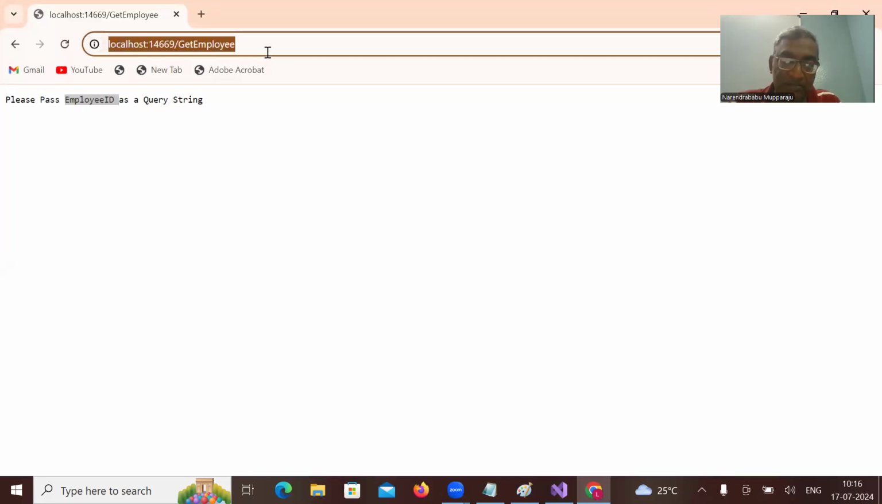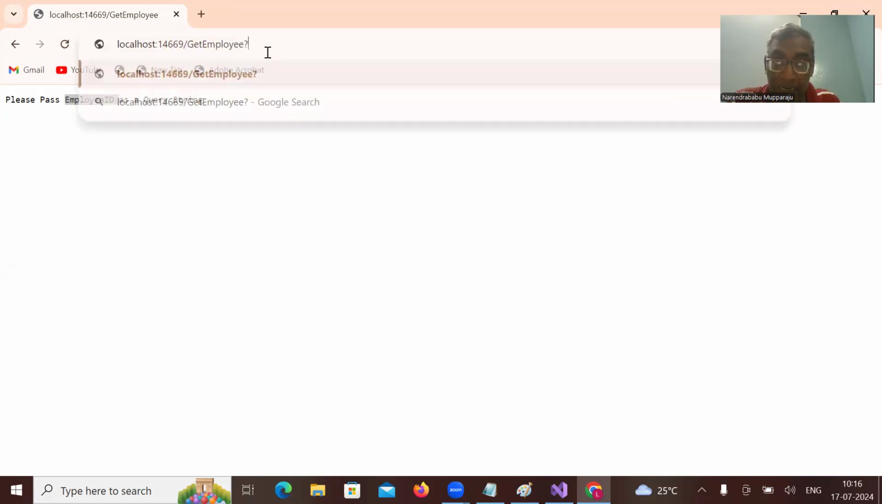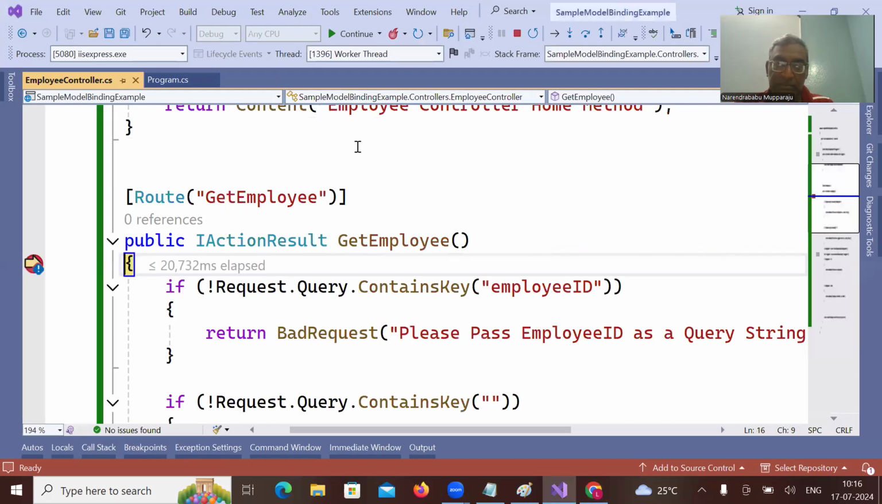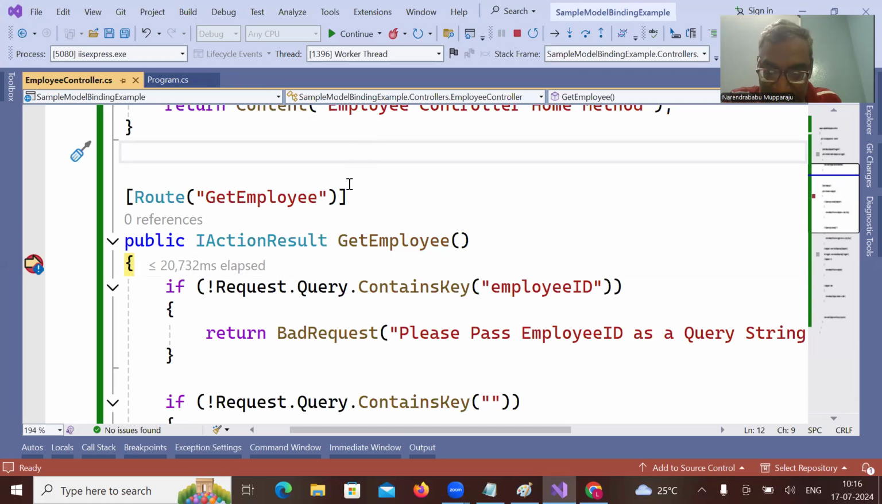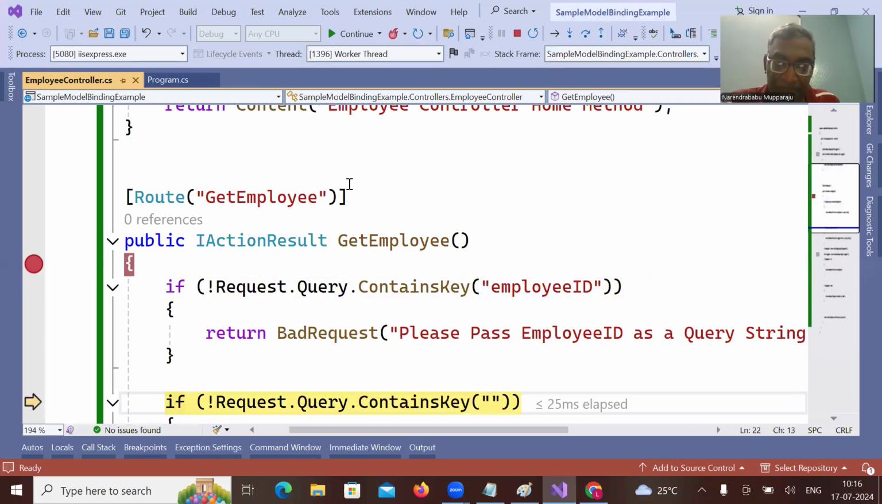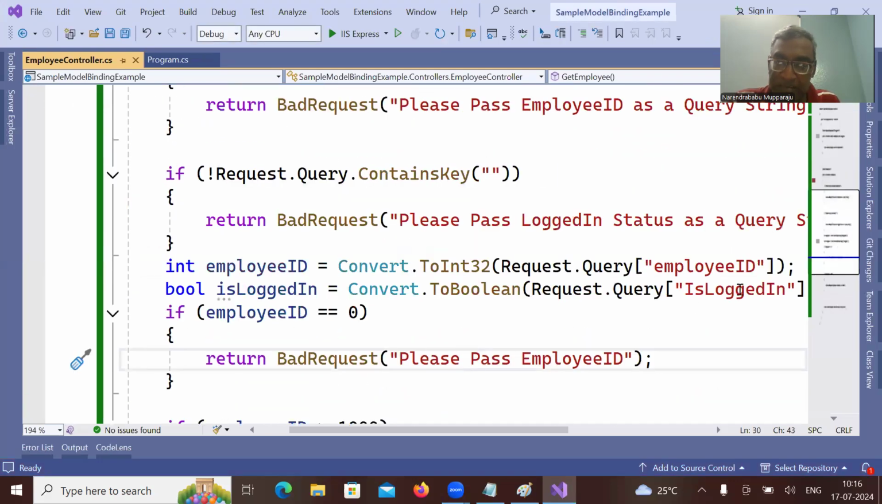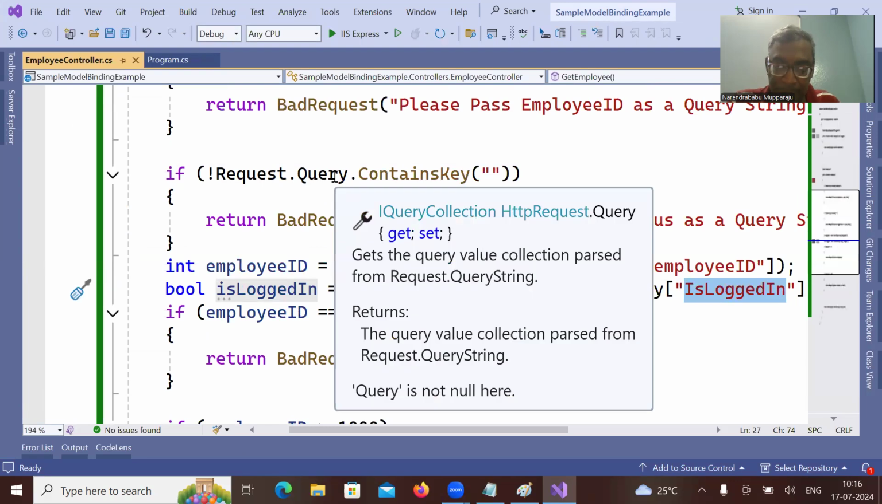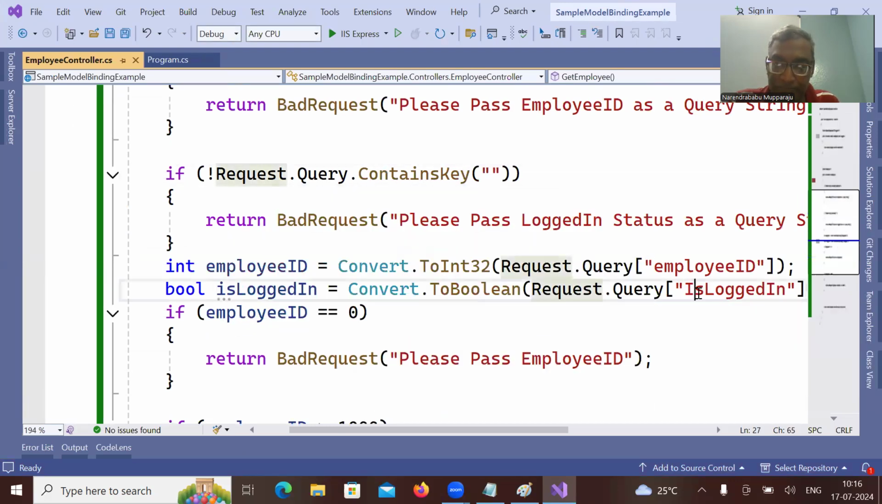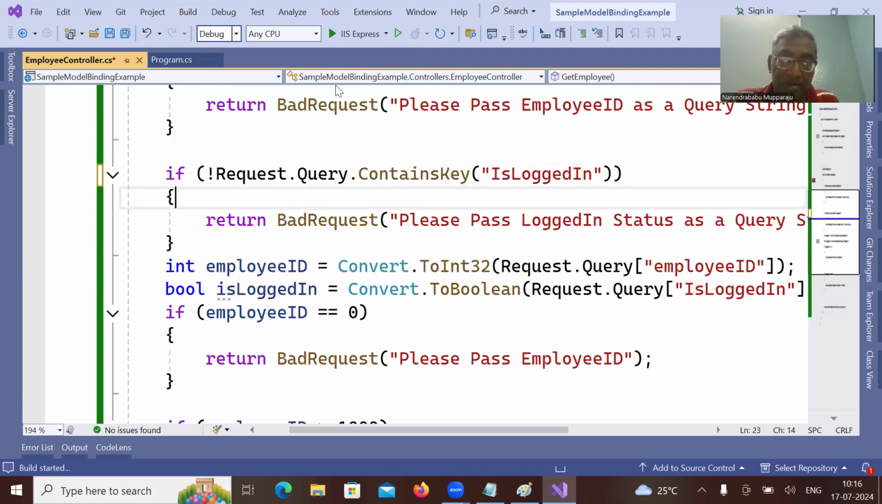Now copy this. Pass employee ID equal to 101. Enter. Now coming back, it is detecting the employee ID. Oh, sorry. You have to pass this is logged in. Okay, done. Build.